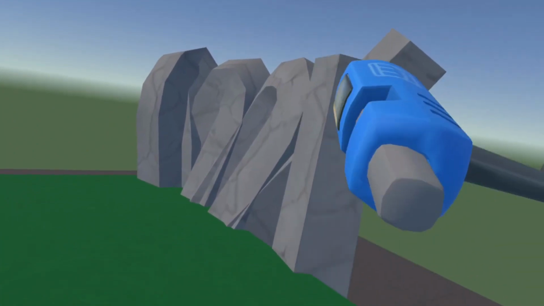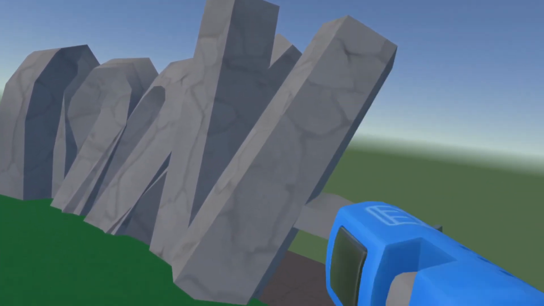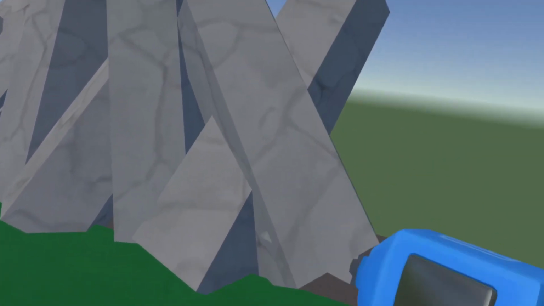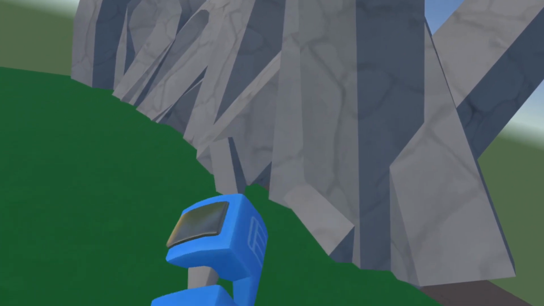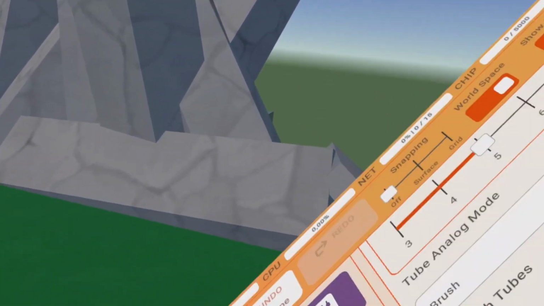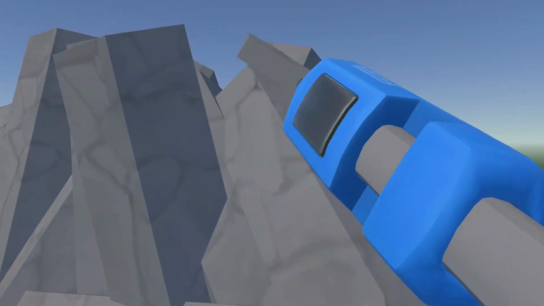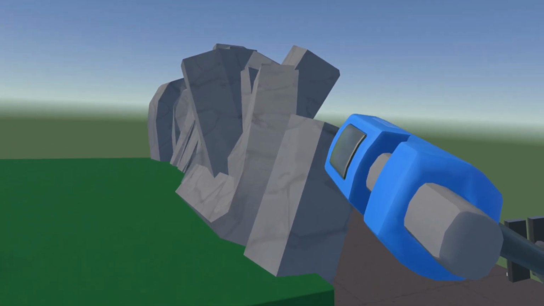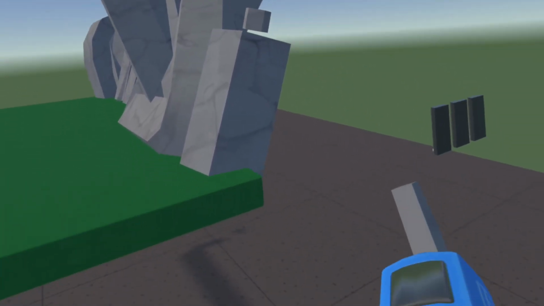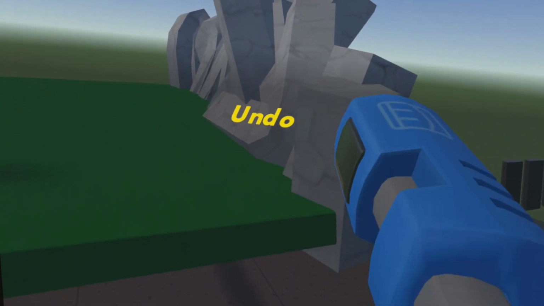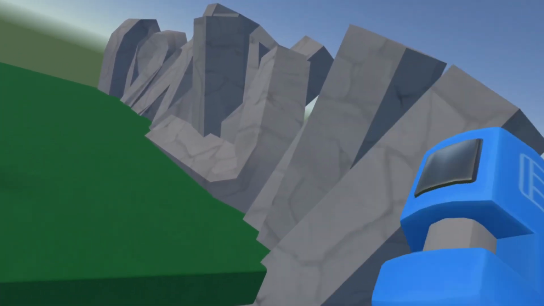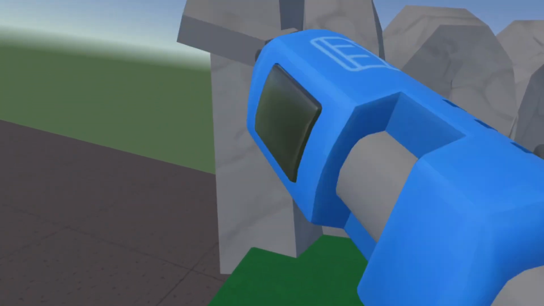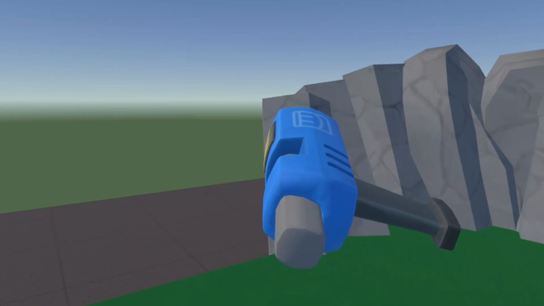Just let them stick out like this. You can be creative here, so it's kind of a very weird hill structure that I'm building. And for hills it could also help to turn off connect nearby tubes, just so you can create these kind of strange hill structures in the background of this.